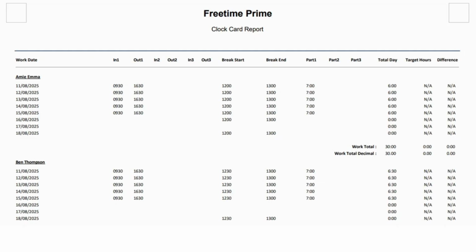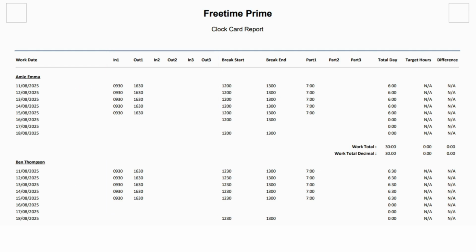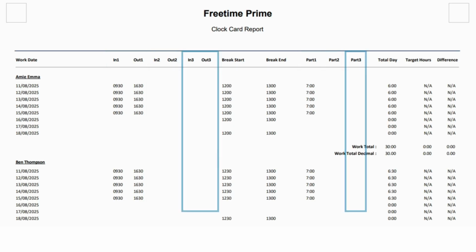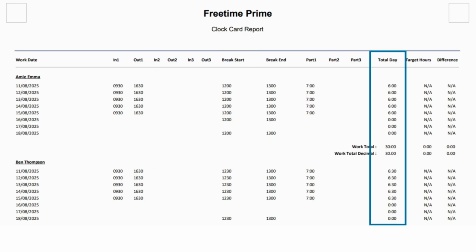The clock card report displays all three of an employee's clock-ins and outs, along with the total hours for each, displayed on columns Part 1, Part 2, and Part 3. The report displays breaks and the total hours worked for the day and period after deducting breaks.